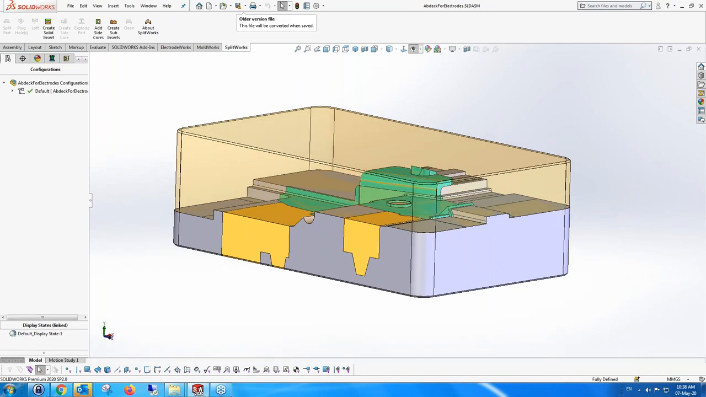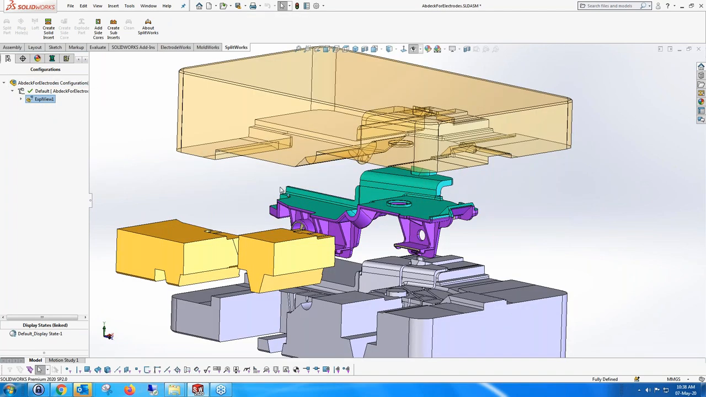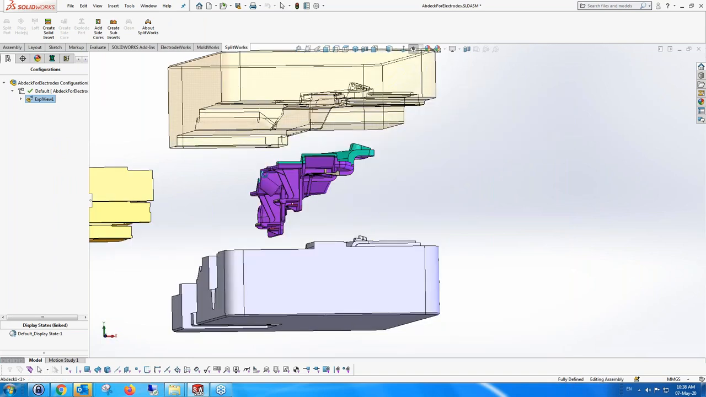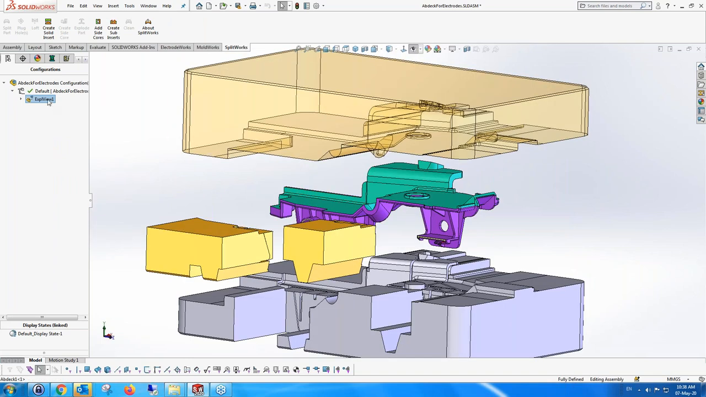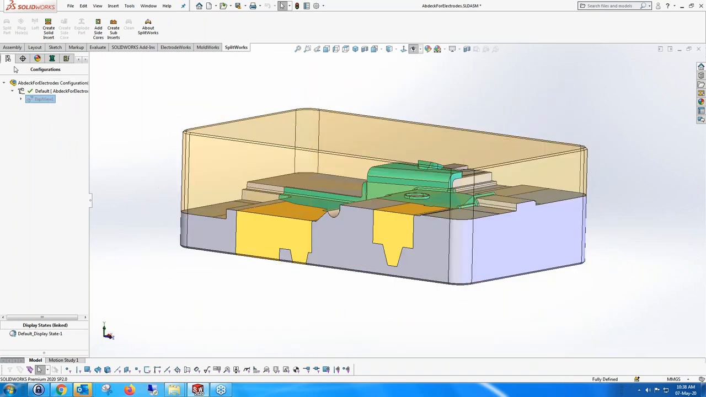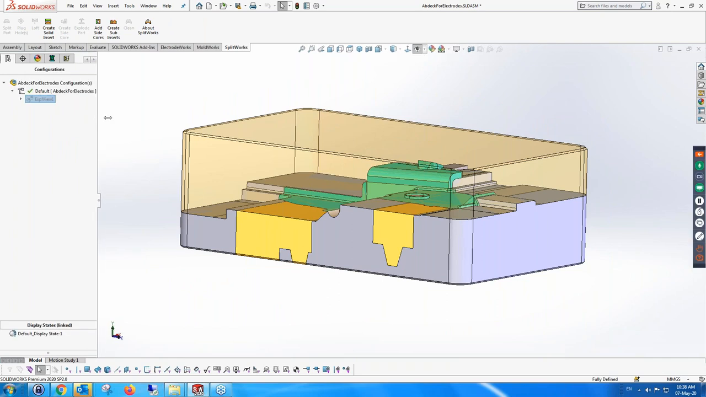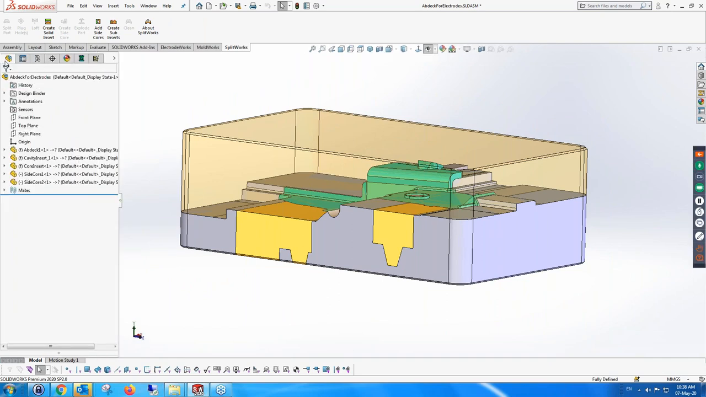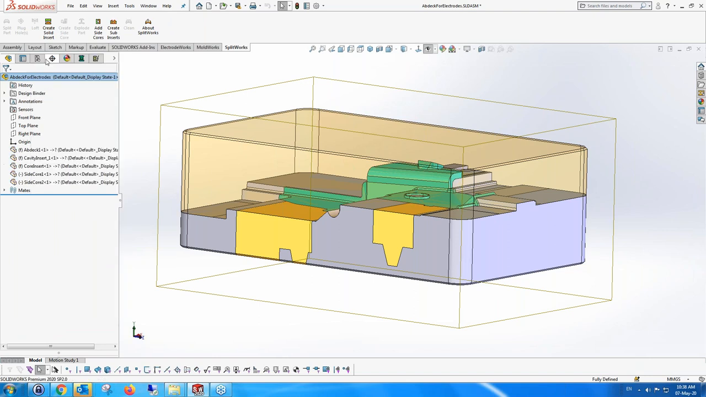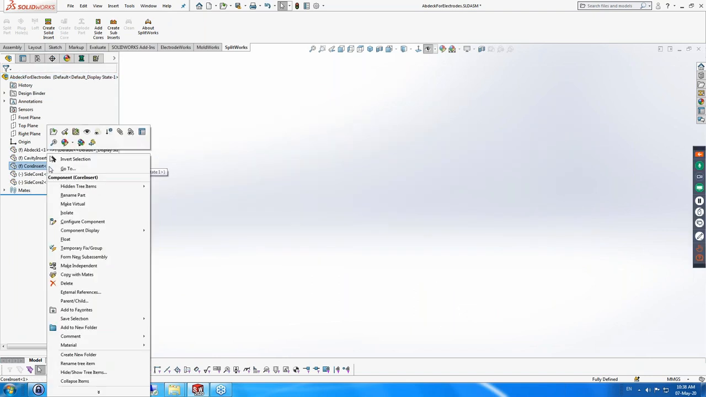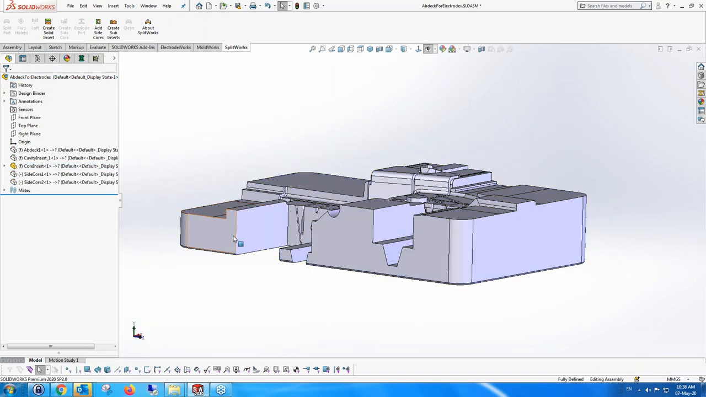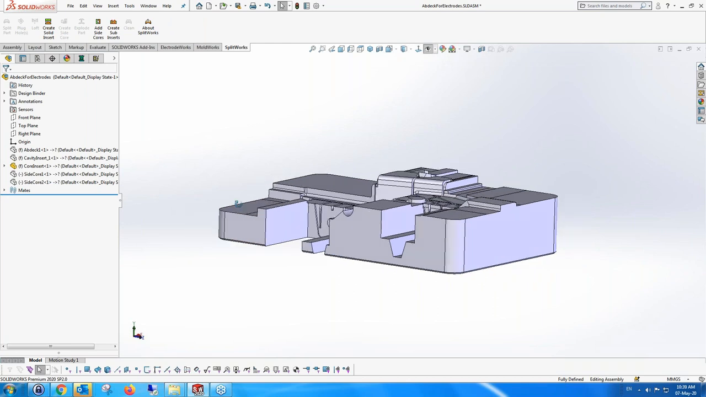And you can see here, I think I can explode it. And you can see the different side, the part and the side cores, and the fact that it's been split. But actually, we've already finished SplitWorks. So let's go into, let's just open this a little bit more. Okay, so let's go into just the core, just show the core part, because on the core, we want to create electrodes.